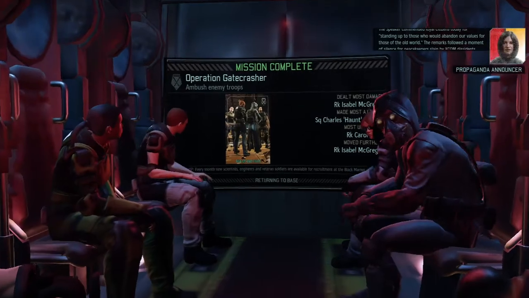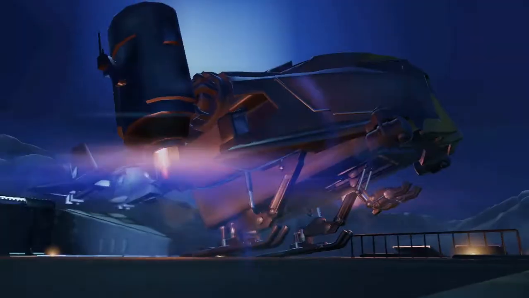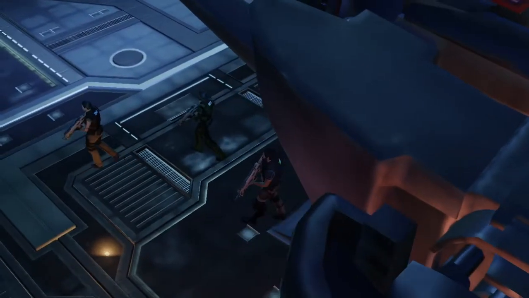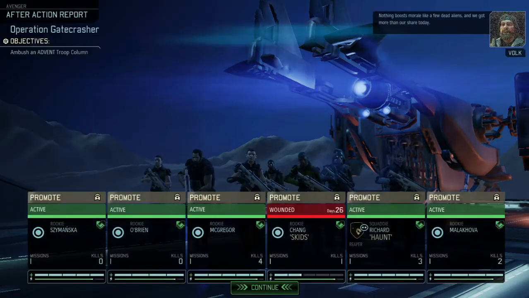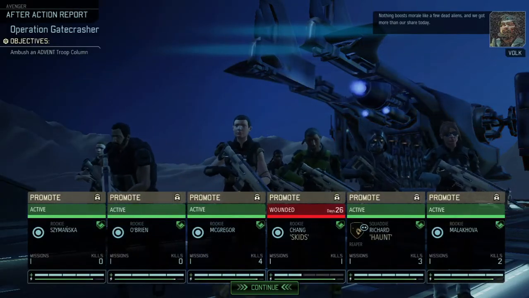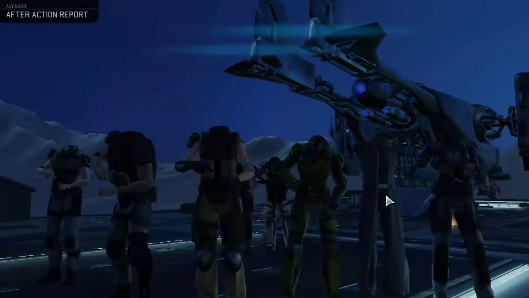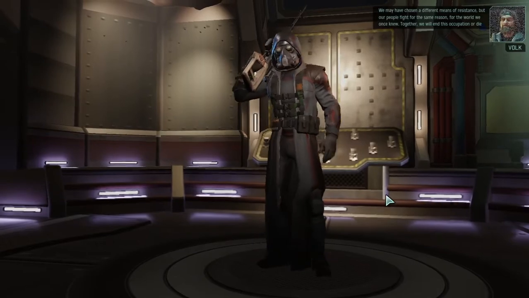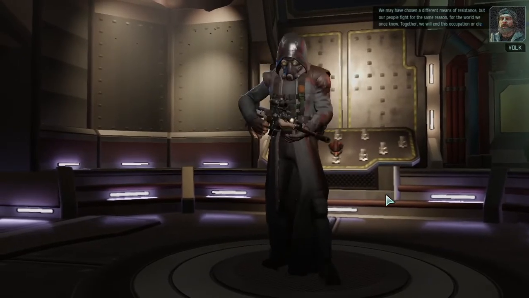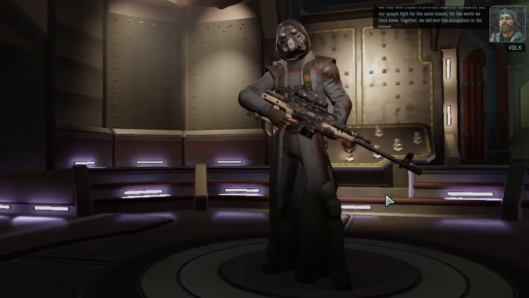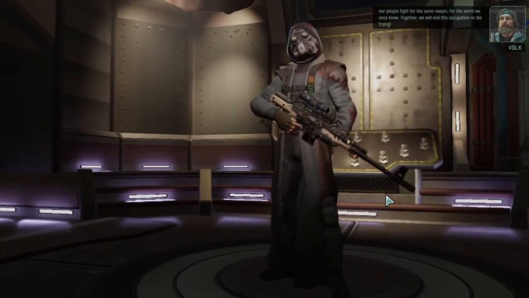The speaker commended loyal citizens today for standing up to those who would abandon our values for those of the old world. The remarks followed a moment of silence for peacekeepers slain by XCOM dissidents. Nothing boosts morale like a few dead aliens. We got more than our share today. We may have chosen different means of resistance, but our people fight for the same reason, for the world we once knew. Together we will end this occupation, or die trying.